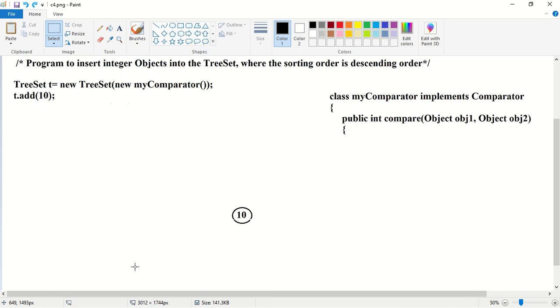Now I will add t.add(0). So 0 is the second element. Already 10 is there. 10 is the root element. So since I am adding the second element, I should compare now. So I should compare 0, 10. So what is my requirement? My requirement is descending order. So I should write the compare method in such a way that whenever I am inserting an element, it should be inserted in descending order. So I should complete this compare method now.